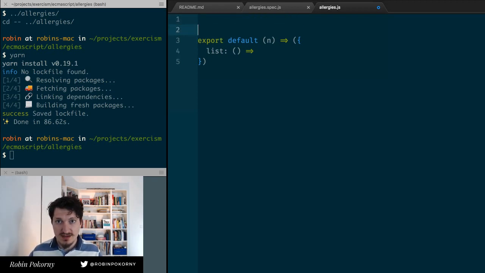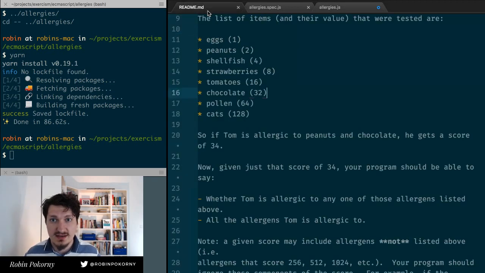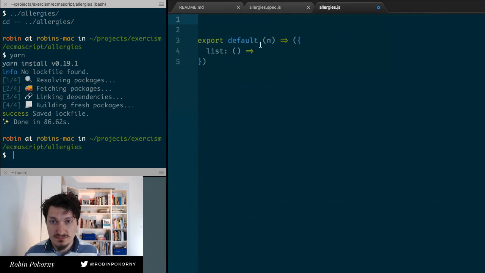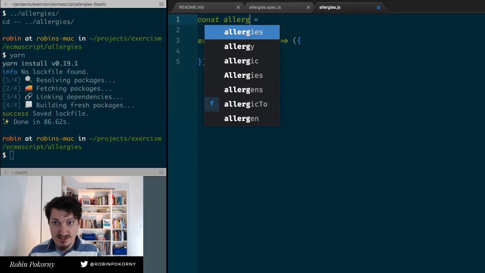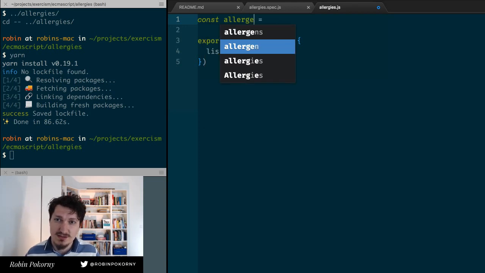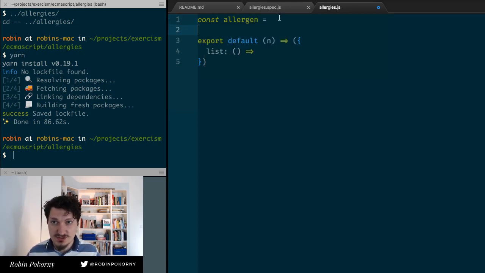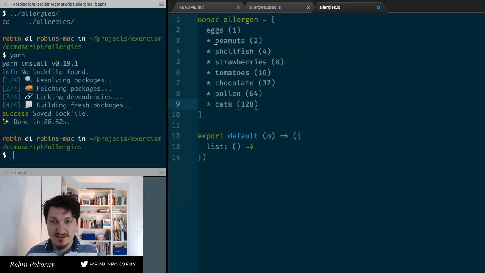But for that, I will first create an array of these things. And now the naming is good. It's allergens, yeah. Now the naming is cool. And it's an array of these things.